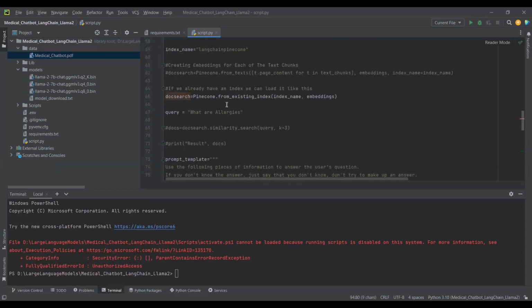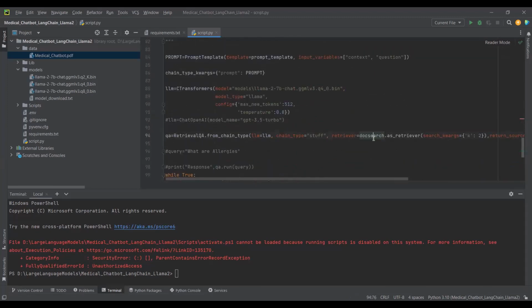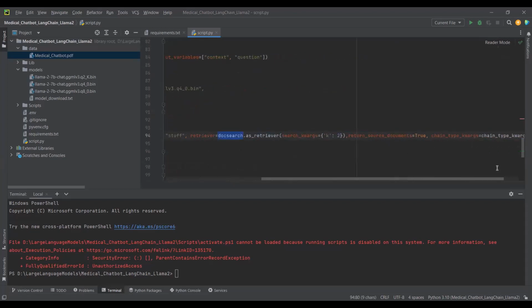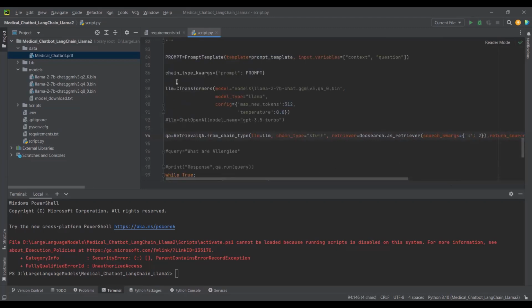The document search is basically the variable which contains all my embeddings, which I have saved into the Pinecone knowledge base. Pinecone is an online cloud knowledge base where we have saved all our embeddings, and all these embeddings are also saved in the doc search variable. I'm passing the prompt template, and it will also return the source document where we found the answer.